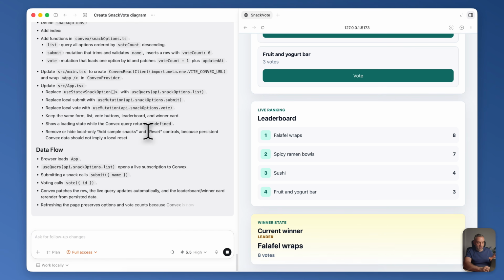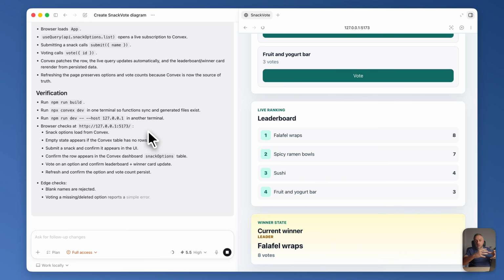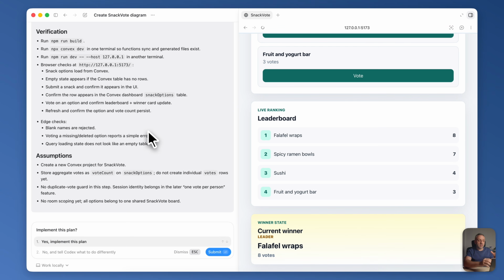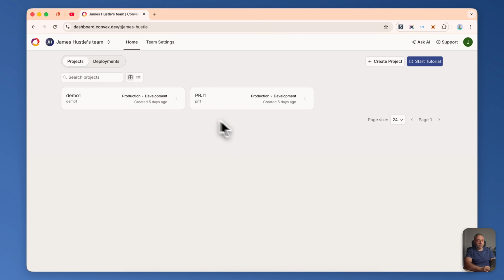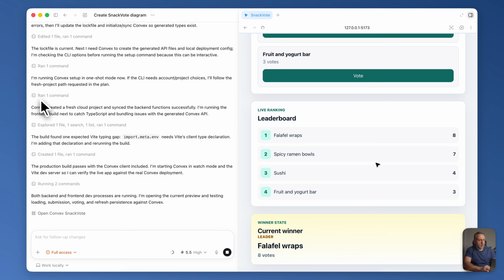Okay, so it's going to do everything. And it's going to essentially configure the backend to be convex, set up the schema, set up the data, everything. And once it's done, we should be able to go to convex and see a brand new project here automatically created. So I'm going to hit submit here. All right, so it says it has created a fresh cloud project and synced the backend function successfully.